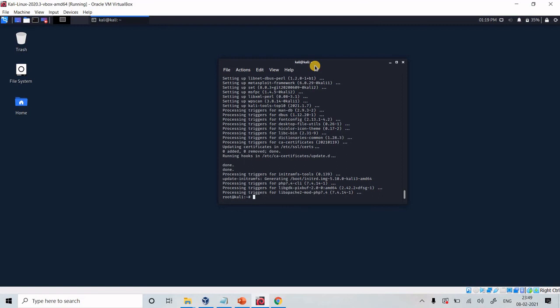With that said, we have a Kali Linux running up and working fine.